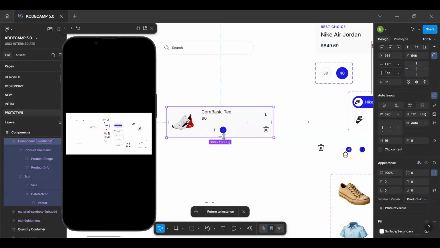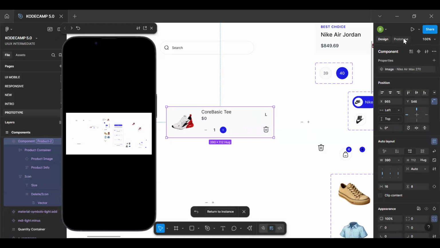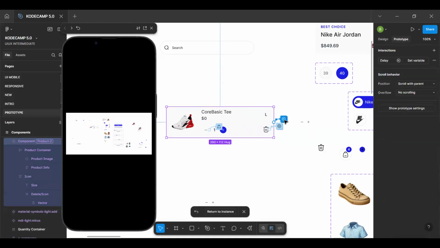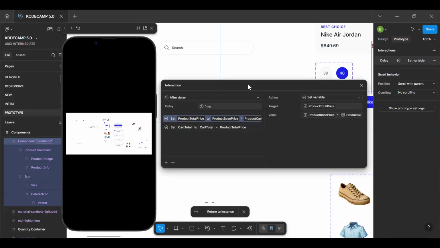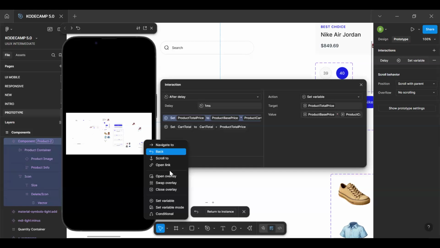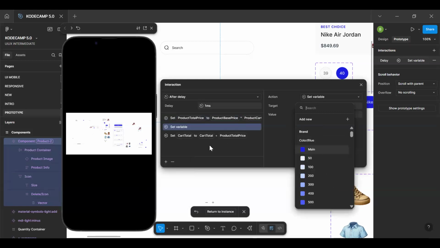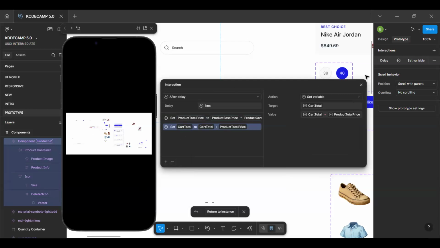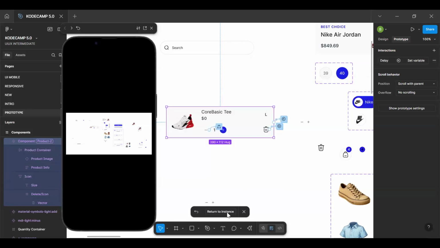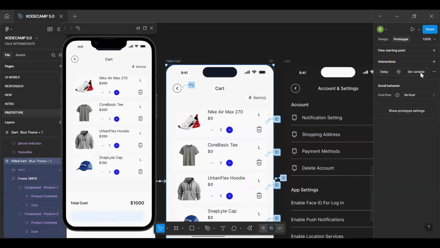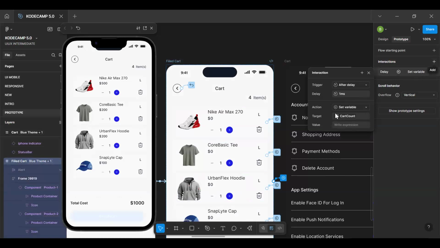There's always a need to tell Figma that after delay it should do a particular action. But I don't think this is where that is going to be. Hold on, let's remove this. Let's use the main component, this main file here. After delay, set variable, I'm just going to add, yep.